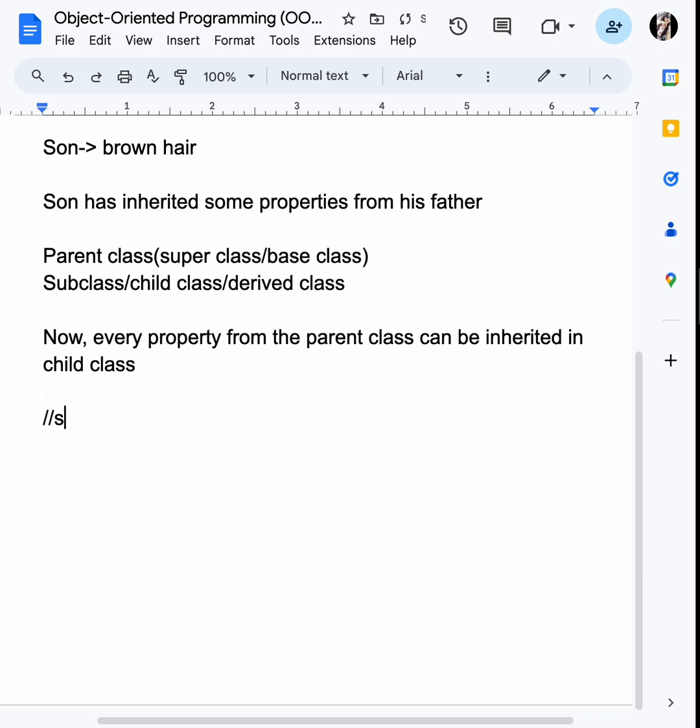Let's look at one example. First of all, let's look at some syntax, how this inheritance works. We'll have a class child, and over here we are going to have something which I'll tell you, and we're going to have parent. So we have a class child, we have something, and we have parent. Now, what is this something? This something is the mode of inheritance.